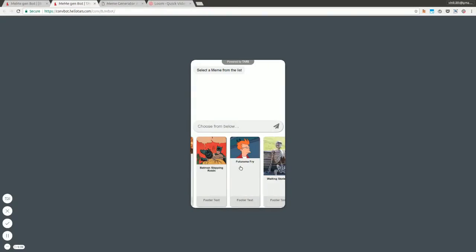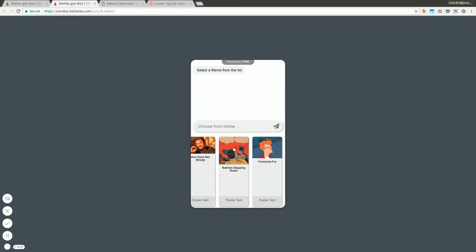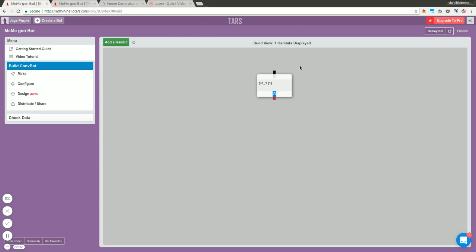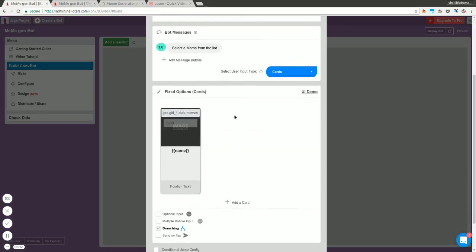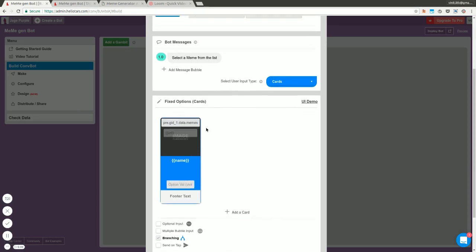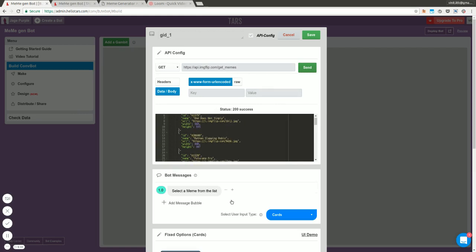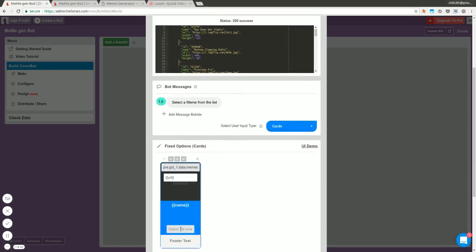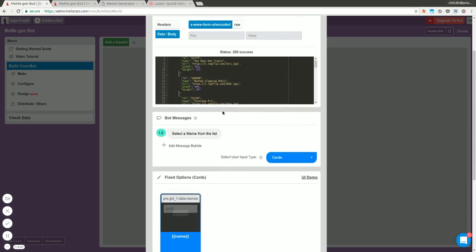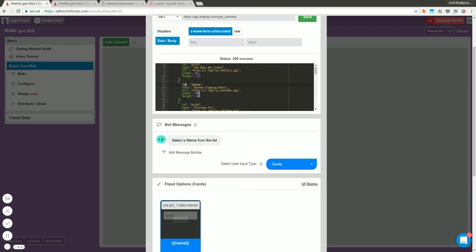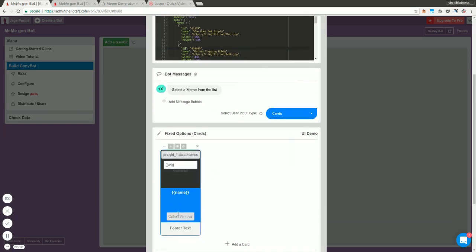So we have the initial bot. We'll just go back and make one more change in this bot. What we'll do is add an ID for each of the memes within the card. As you can see, this is the ID for each of the memes object, and we'll just go ahead and add this value.